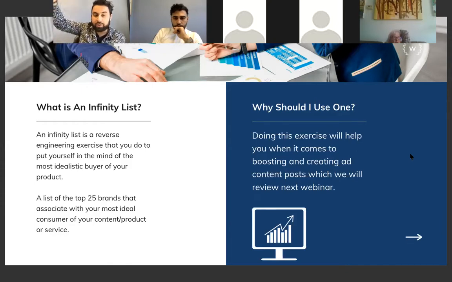Again, it's taking those 25 brands and putting them into the interest section, because then you have a clear target market of who already buys, or who you think is the most idealistic consumer of your brand. You make the list of the 25 brands, and then you utilize that as information to target your most idealistic demographic, both on Facebook and Instagram.